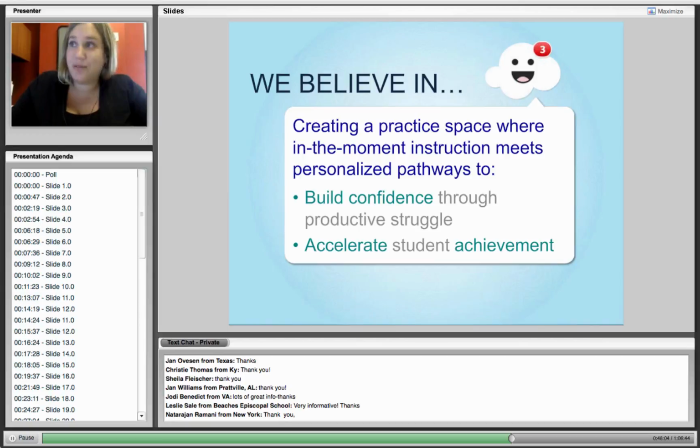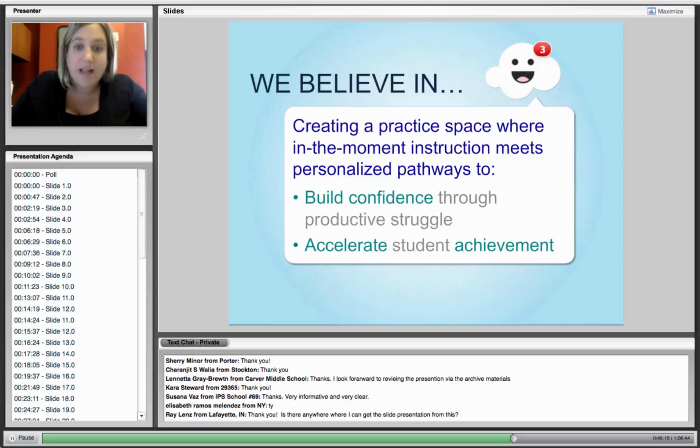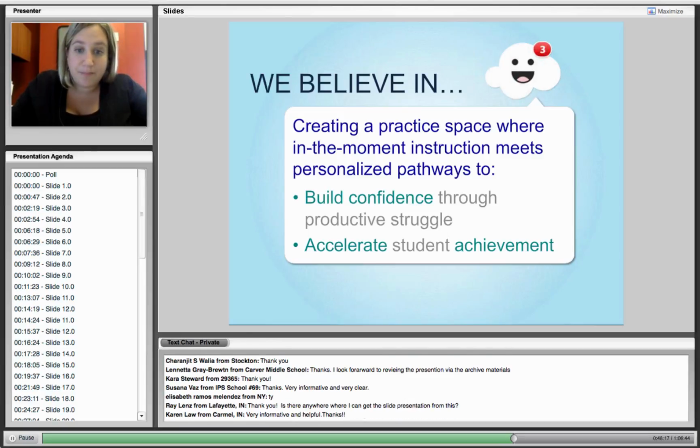This is pretty much the only slide I'm just going to read you, but this is our philosophy. We wanted to create a practice space where in-the-moment instruction meets personalized pathways to build confidence through productive struggle and to accelerate student achievement.